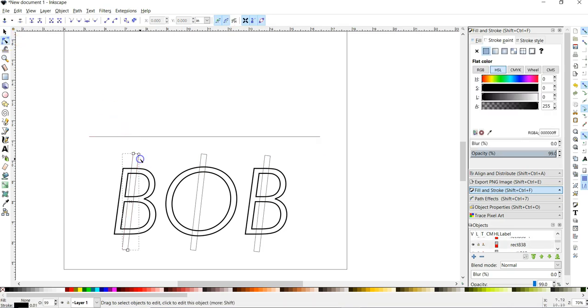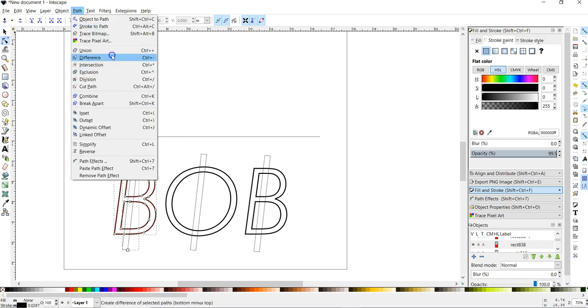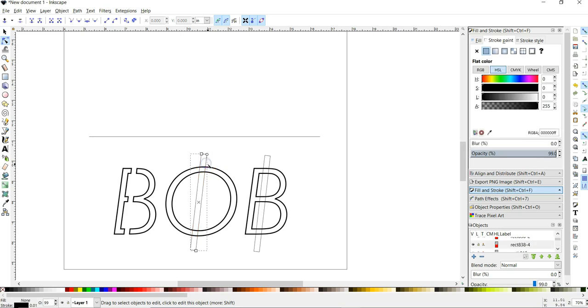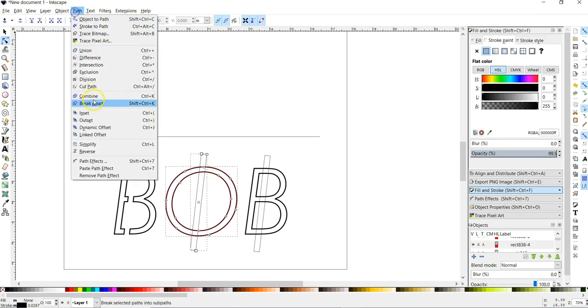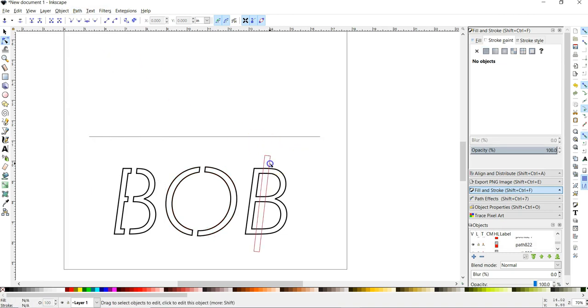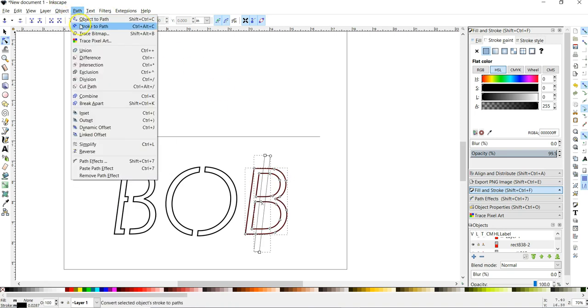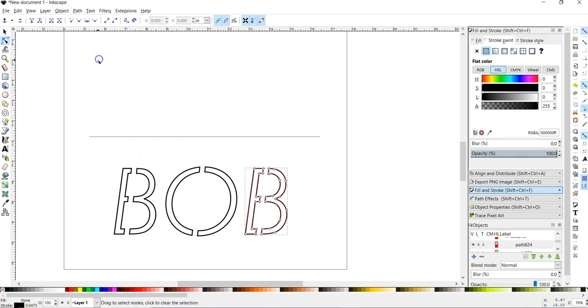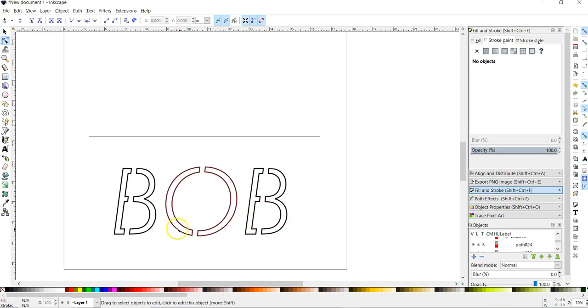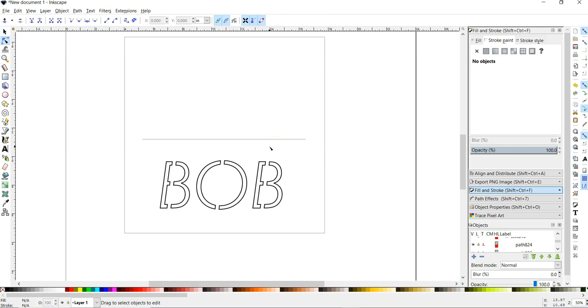I'm going to click on the square, hold shift, keep holding shift, and click on the B. Path difference. Same thing. Click on the square, click on your letter, hit path difference. Click on the square, click on the B while holding shift, and then hit difference, and we've now slotted our letters. It's a really simple and effective way to slot our letters.